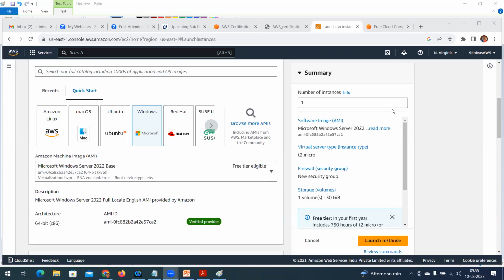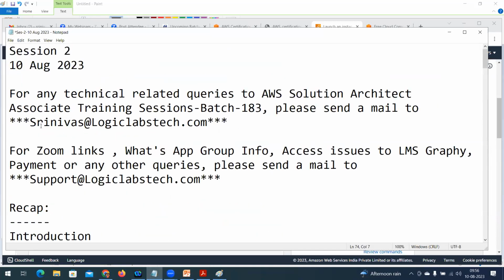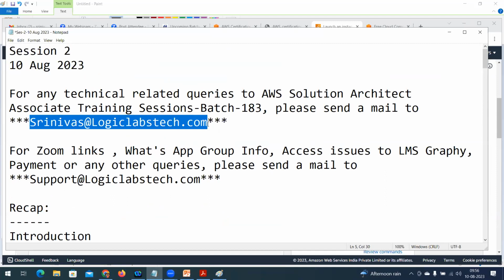Hello, good morning, sir. Good morning, Dharmendra. Sir, please share the link of free tier accounts for creating the accounts. Yes, sir. Okay. So whoever is looking for it, I am going to upload the free tier account details link. Share your mail ID by sending a mail to my email ID, screenvas@logiclabstech.com. Okay, sir. You can send a mail here, and I can reply to that mail. I'm going to attach that document so you can log in, verify, and register your free tier account.